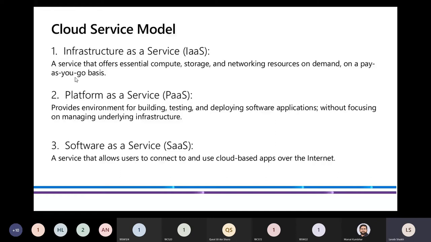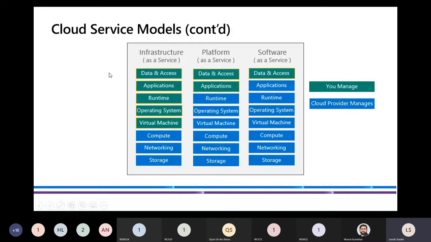Now, this can be seen from this table, or you can say image, where infrastructure as a service is written first, then platform as a service, and then software as a service. Here, the green color shows what is managed by you, and blue color shows what is managed by the cloud service provider. So we have discussed so far infrastructure as a service. Here, the data that you are utilizing and the access of that data, the applications that you are creating or deploying over the cloud, and the runtime environment, also the operating system and virtual machines are all managed by the users, whereas the computation and the networking devices and the storage devices or the other storage services are provided to you, and they are managed by the cloud provider.